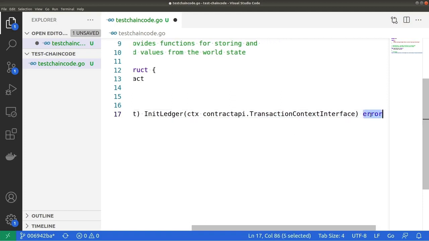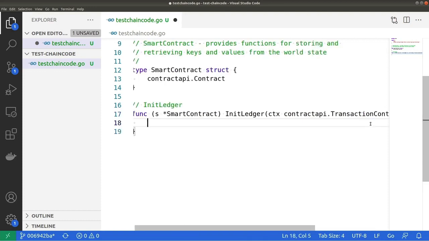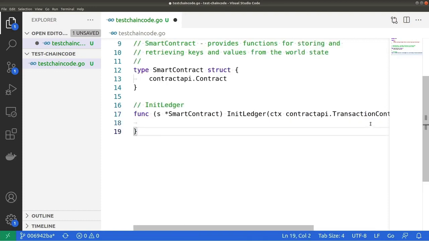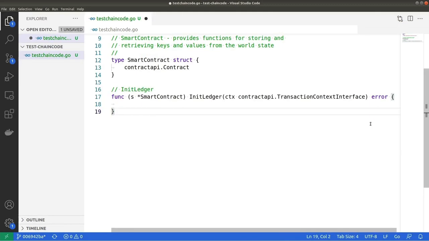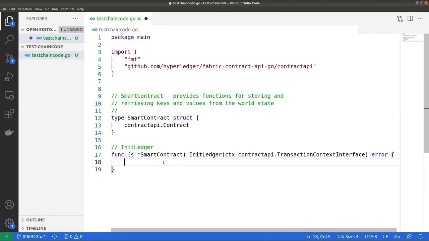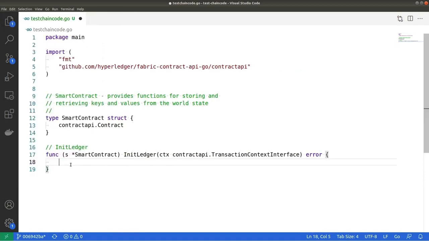Now, let us specify what it would return. It would only return an error if there is any error. So, the init ledger is taking only one argument, this transaction context interface, and the name of the variable is CTX, and it returns an error if any.